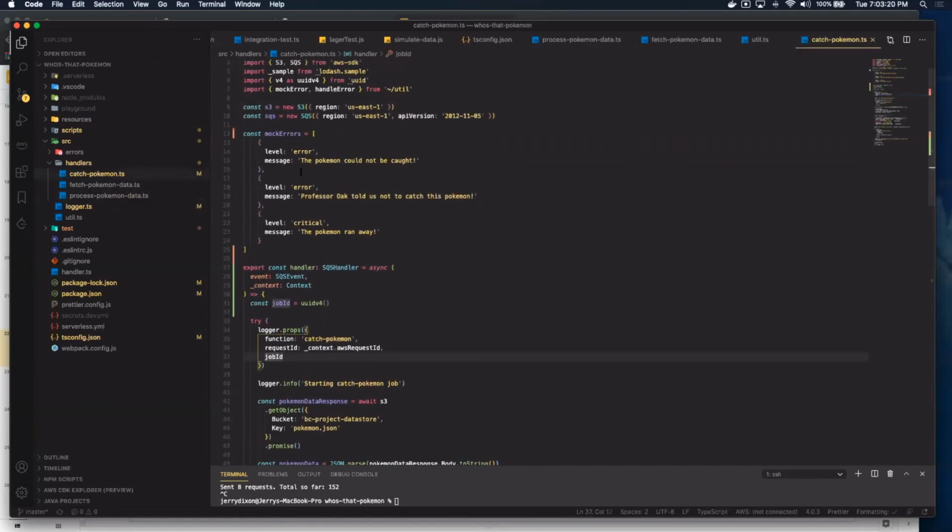I forgot to mention, these Lambdas will actually be throwing mock errors so that we'll be able to really see some good examples of error handling in all of these Lambdas.